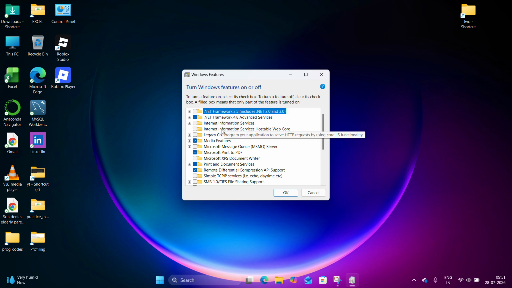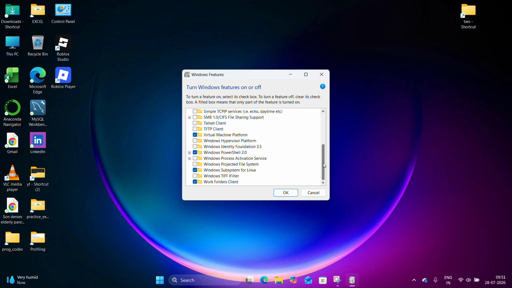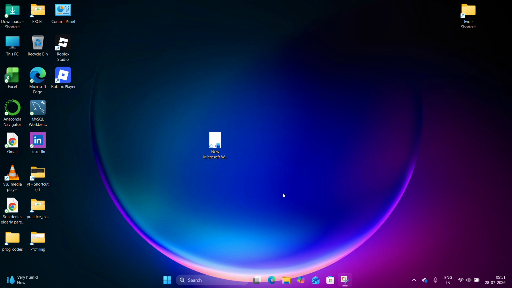Like here, my computer does not support Hyper-V, but in the list of these features you can find your Hyper-V, and you simply uncheck it like this. Then simply click the OK option, and your Hyper-V is disabled. So this is the simple way that you can do it.